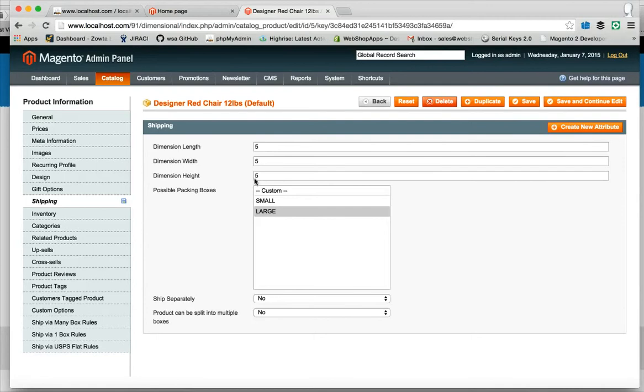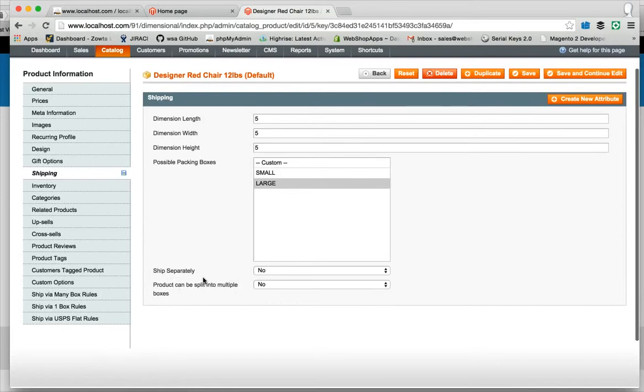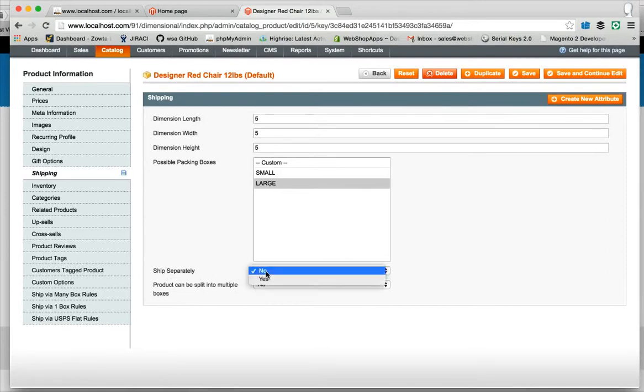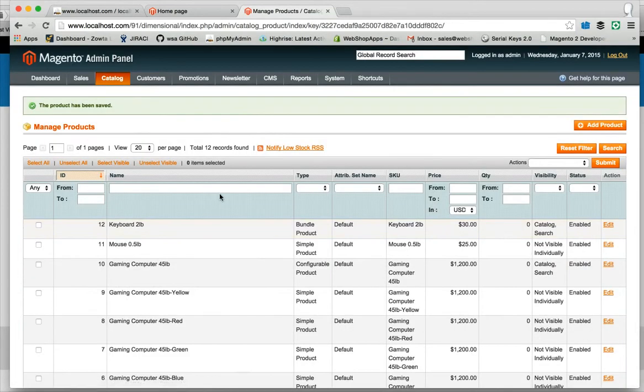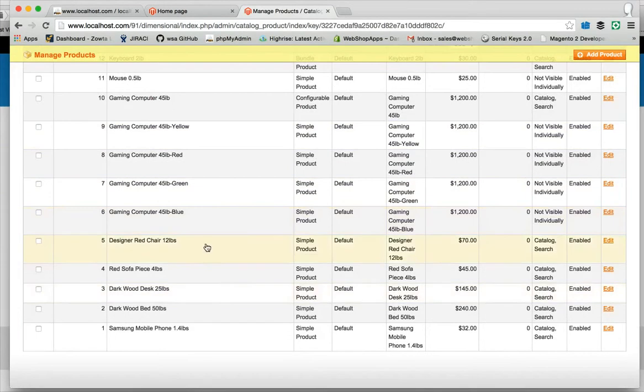In order to work it out, it actually looks at the volumetrics. So it will multiply these up, get a volume weight, and then divide that into what the large box volume is and determine how many can actually be set. It's also worth noting that if you want to, you can specify the particular SKU shipped separately. So that's one that's used quite a bit. Okay, so now we have that assigned to the product. So what we're going to do now is just go and add that product to the cart.